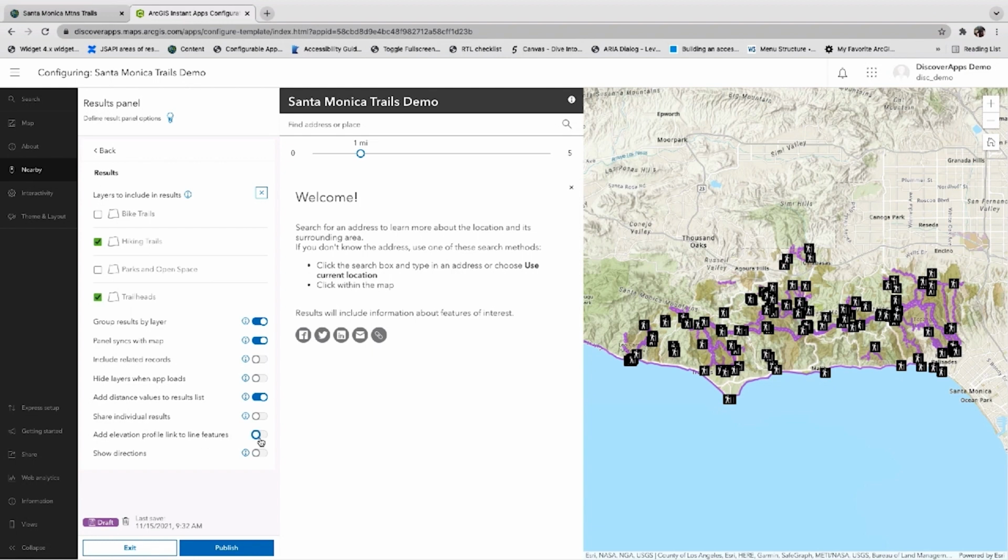And this is a hiking app, so let's choose to turn on elevation profile. So this is going to add an elevation profile link to all line features so people can see the profile of the hike before they go on it.